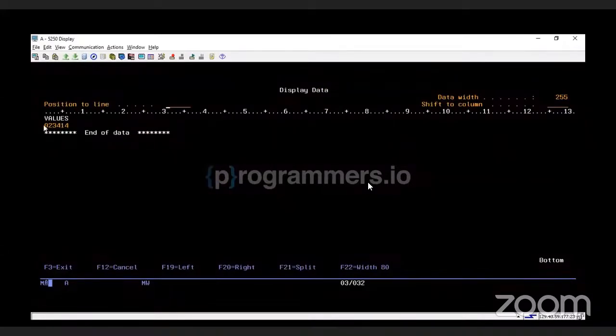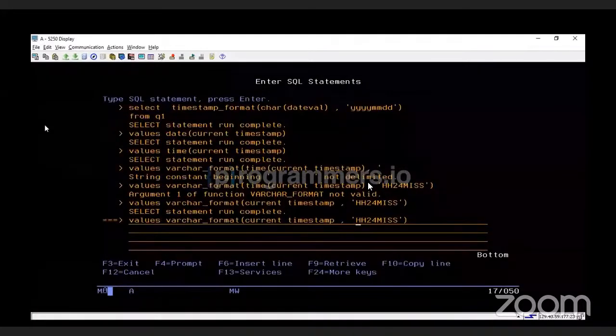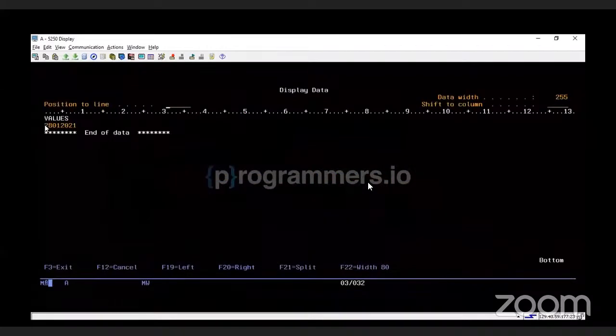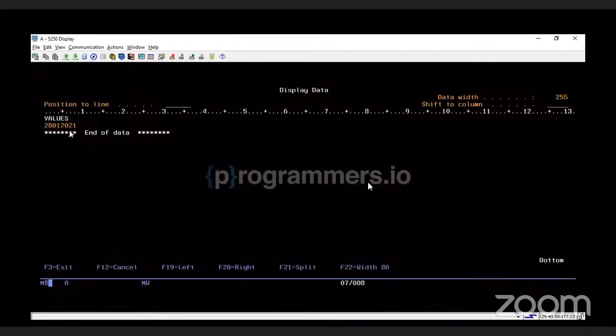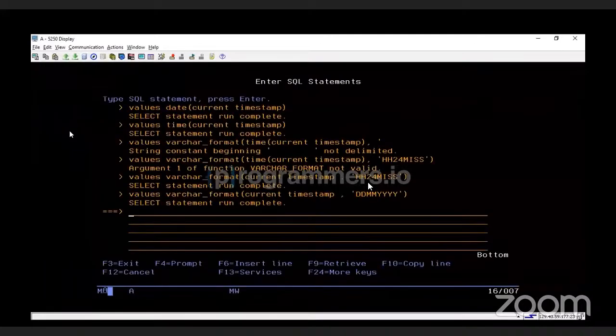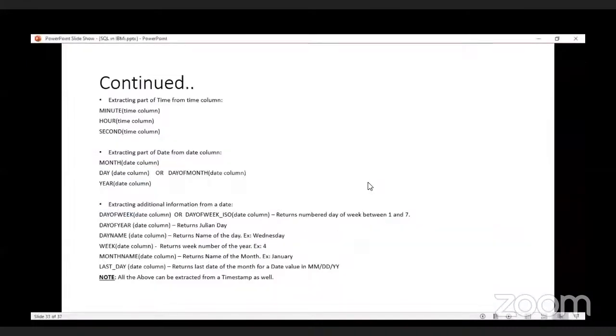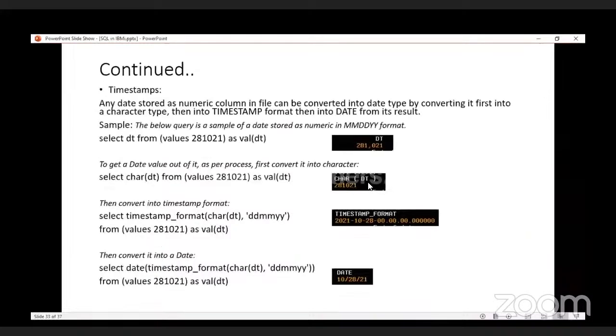And so it is for the date. If you mention dd, yy, the same will be extracted in the format that you have requested. So this is the working of varchar format. So this was all about manipulation of date, time, and timestamp in AS400. Okay.